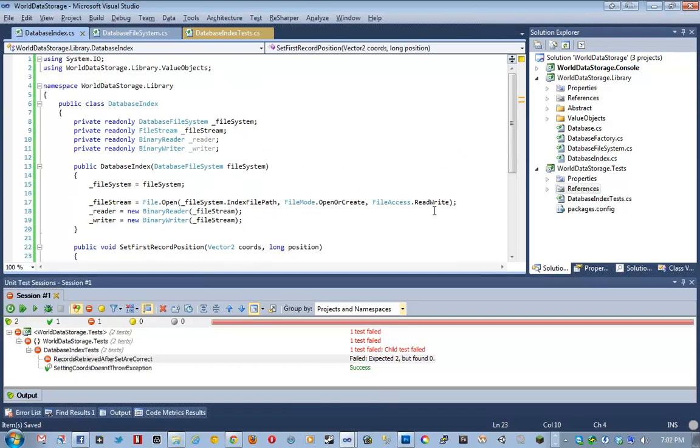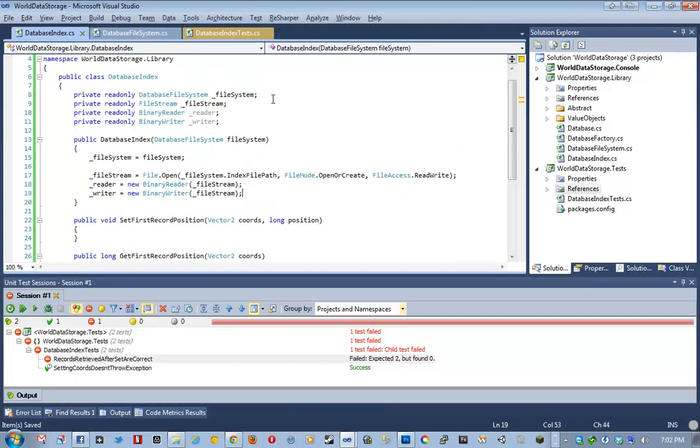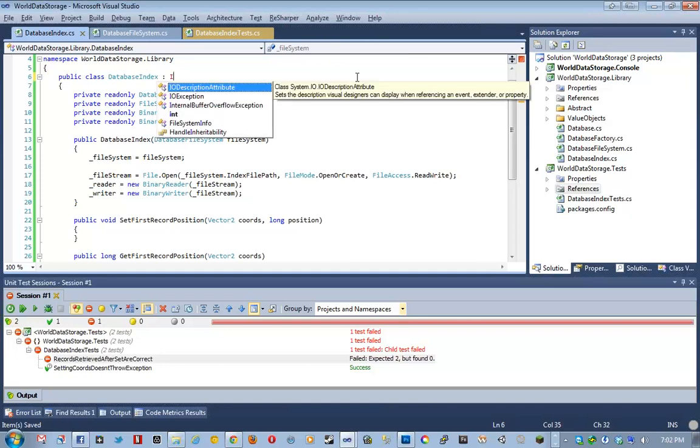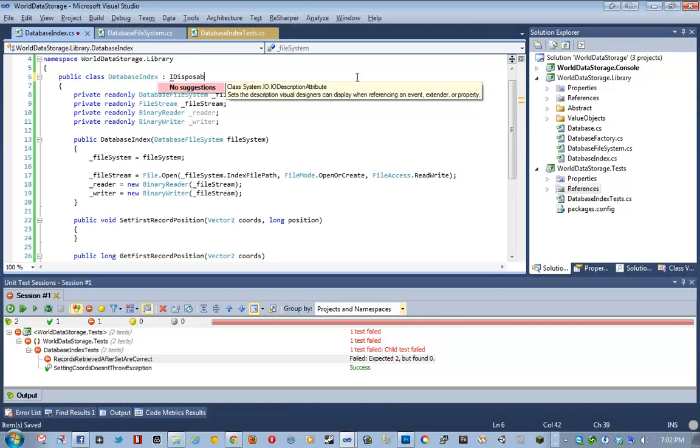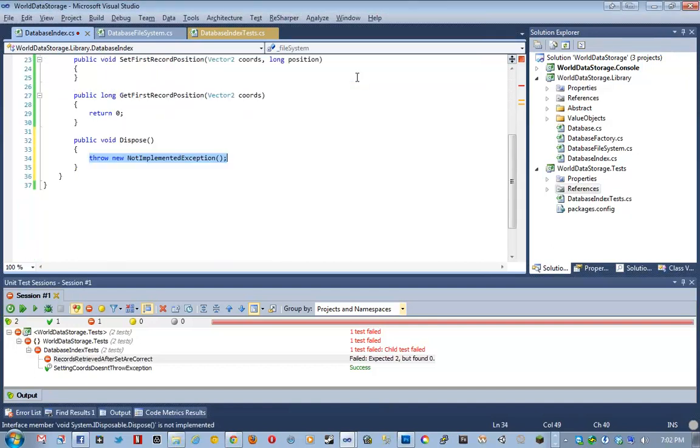Okay, so now we have all of our streams set up, but now we need to close them once the database index is done with. So the database index is going to, that was pathetic, implement the IDisposable interface.